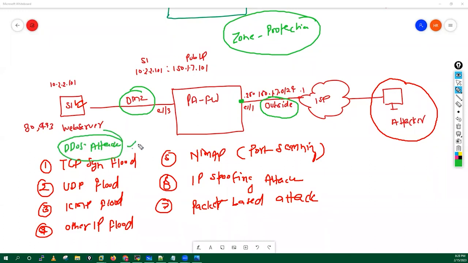And guys, all these attacks happen on the basis of layer 3 information and layer 4 information, which means your zone protection profile protects us from network-based attacks. It will not protect you from any type of virus or vulnerability. It can protect against attacks happening using your IP information and your port information.